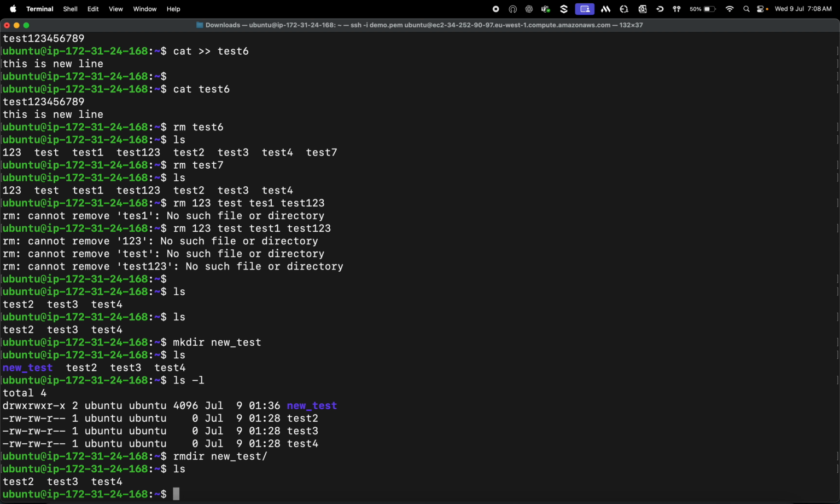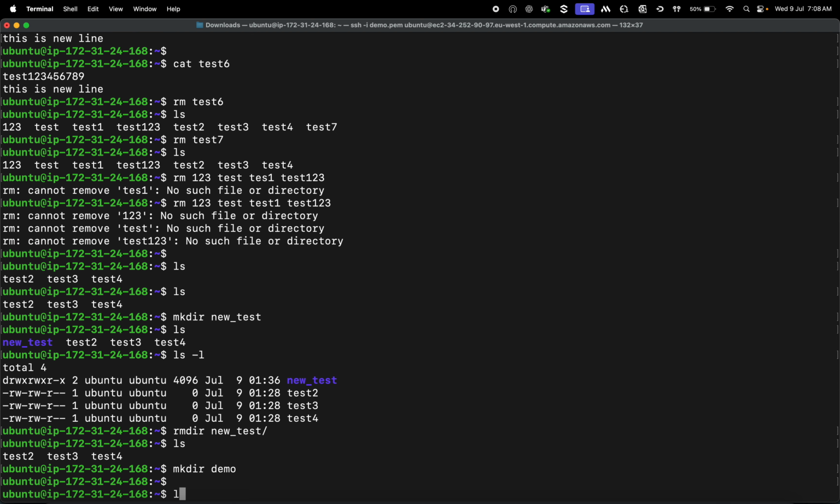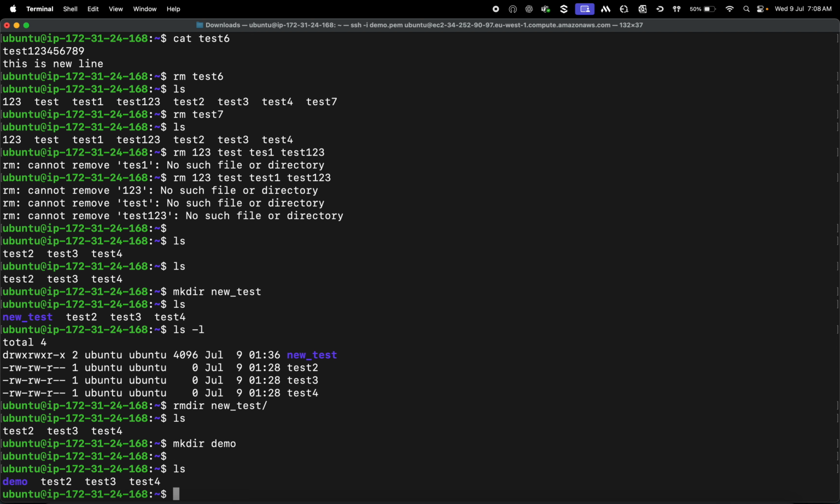We'll create a new one. Make directory, demo. The folder name is demo. Now, how to go inside the folder? I just created it, but I want to go inside the folder. How do you go? cd, change directory. I want to switch to some other directory.